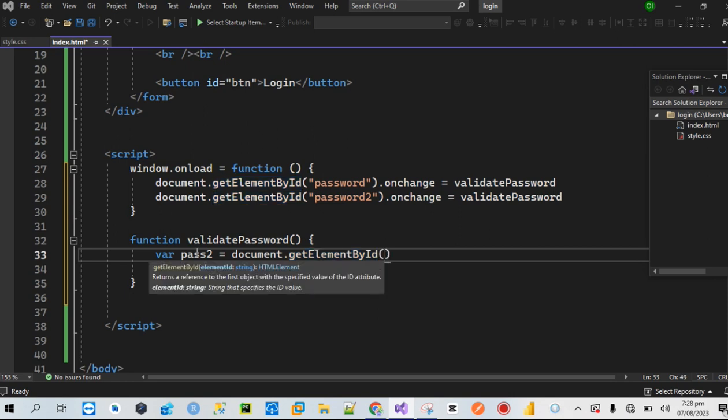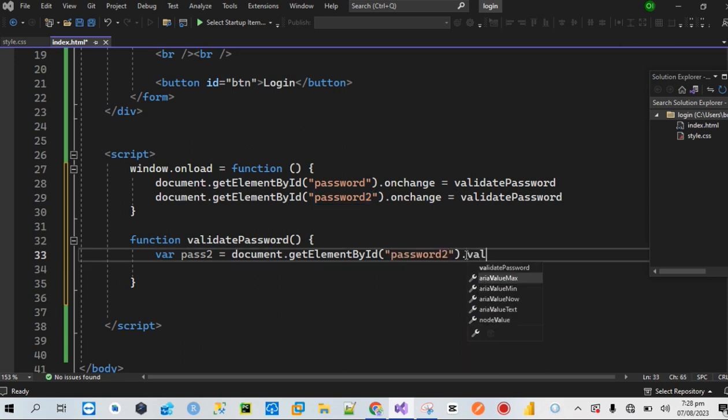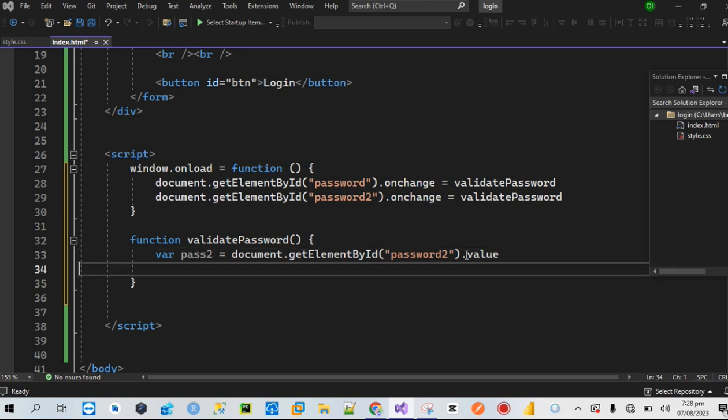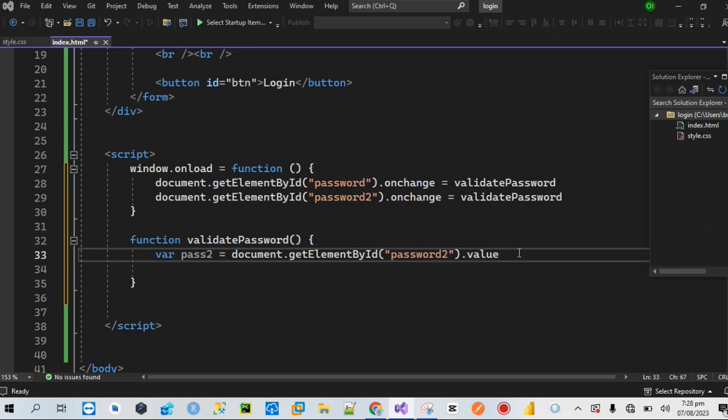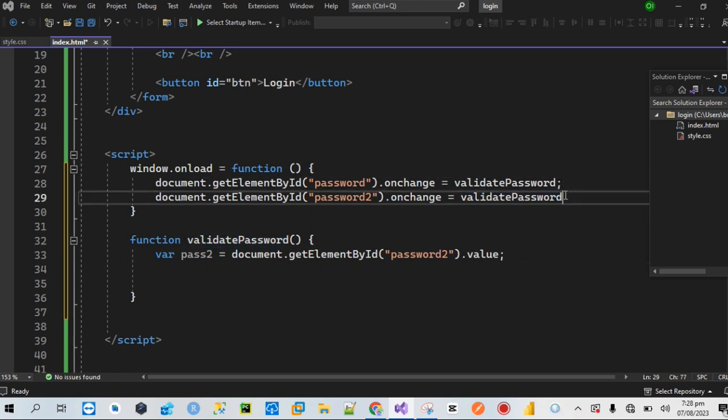And we are passing it what? Password 2, which is this password 2. All right, put it here. And I say at every point that they enter a value, it should tell us if the value is correct or not. Then we proceed. We can decide to put a semicolon here.